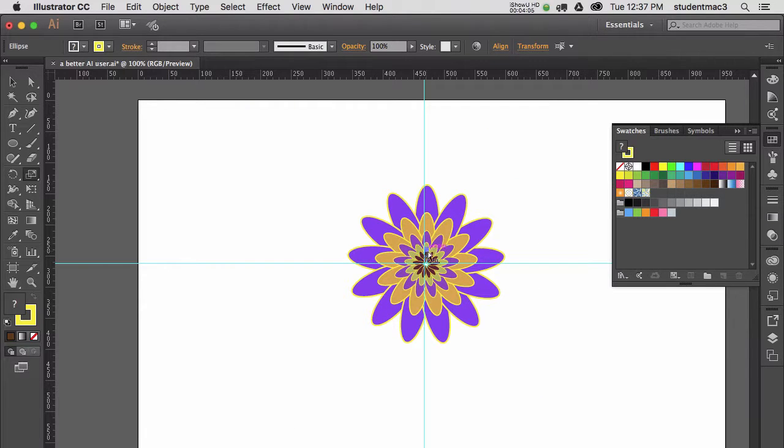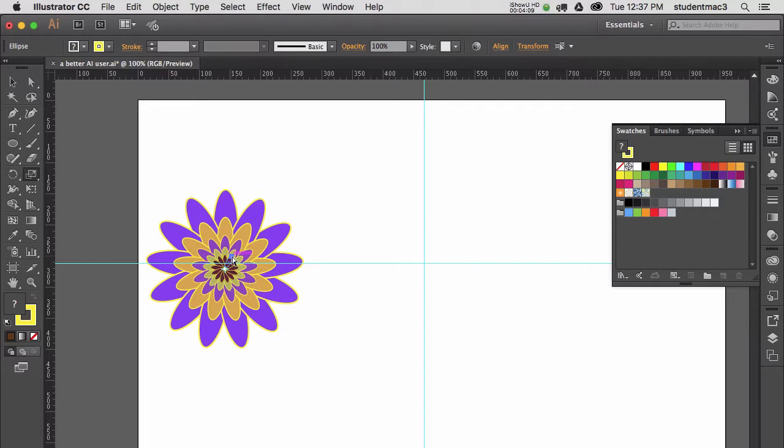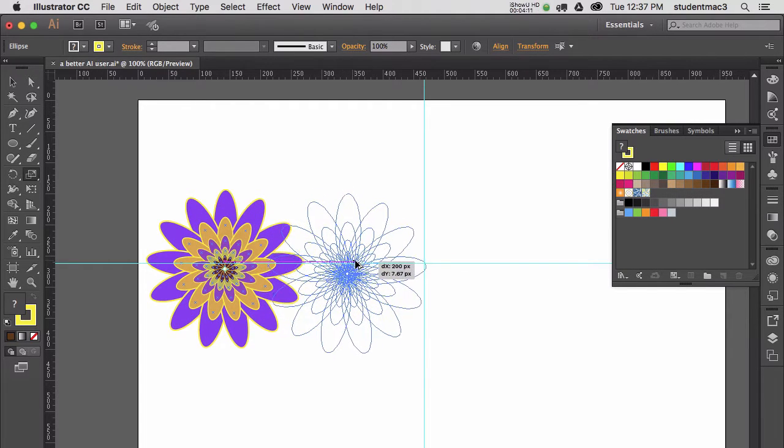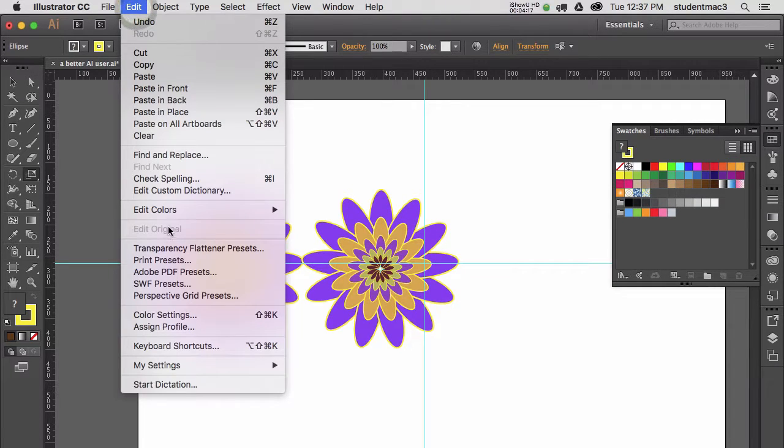Let's hold down the Command key, move this to the left. Hold it, keep the Command key held down, click and drag this to the right, so I can go another color. So what I could do here is edit colors.